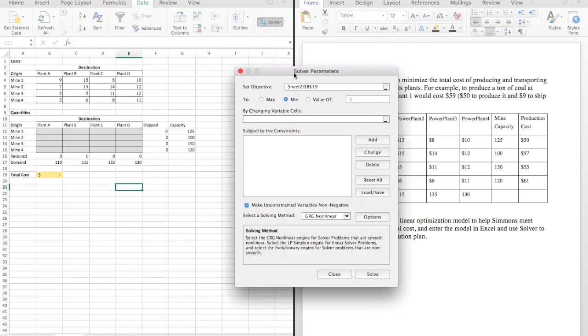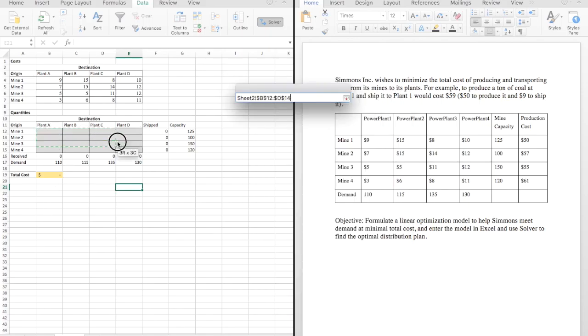Now we want the minimum, so we're going to choose this min here. The next thing the solver needs to know in order to solve is which cells it needs to change, so which ones are going to be the variable cells. I've grayed these out just so we know. Since these are the only numbers that are unplugged, we're going to choose those as the changing variable cells. This is basically saying, what quantity do we want to ship at these costs to make it as low cost as possible. So I'm going to just choose this table.